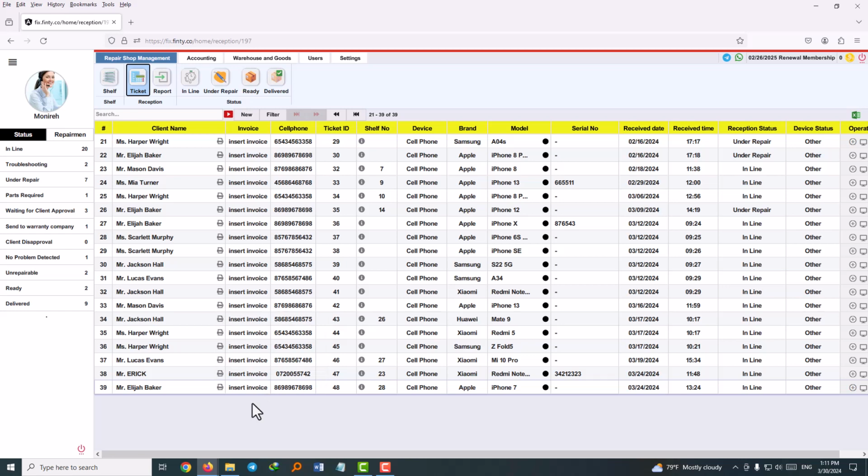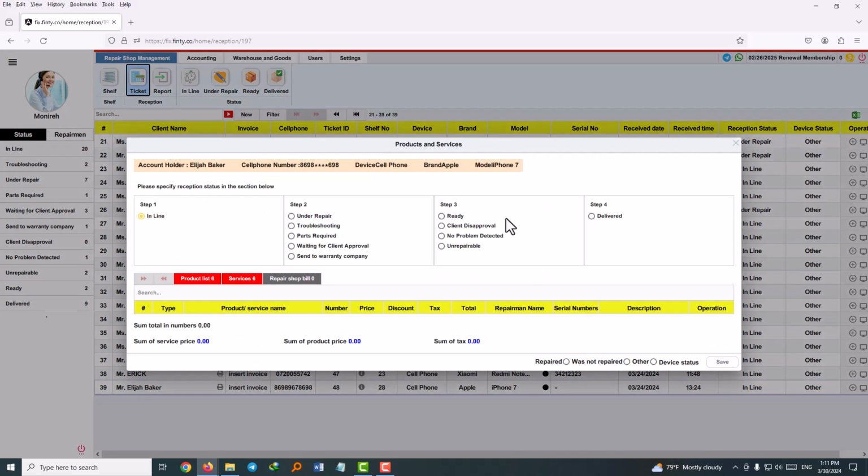To issue an invoice, simply click on Insert Invoice, and as you see, a pop-up window appeared. These 4 steps are all parts of the repair process. First is inline, meaning when a client brings in a device for repair. And the next step is for when one of your repairmen starts working on the device, and they must update its status to the following stages. While most options are self-explanatory, parts required signifies the need for additional components or parts to fix the device's issues.